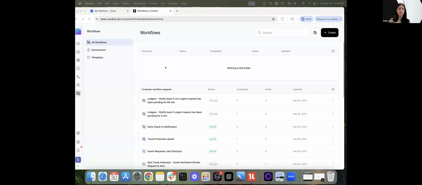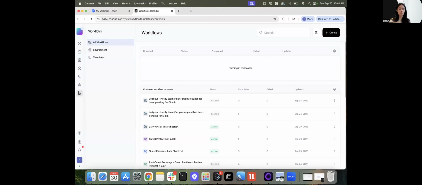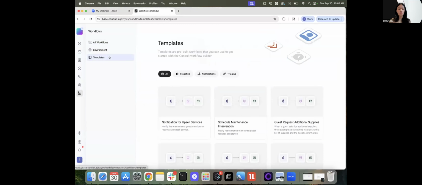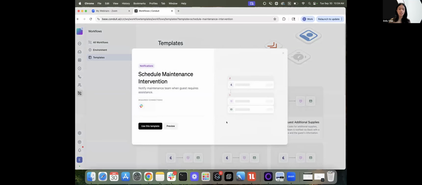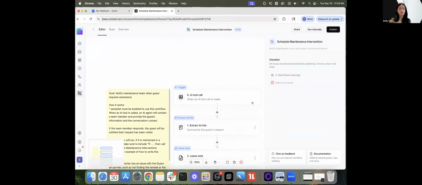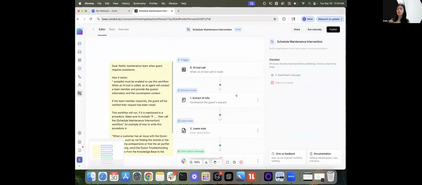To start, we're going to dive into the workflow template that we made that corresponds with this webinar. From now on, webinars are going to be accompanied with a template if we're talking about a specific workflow. For instance, if you were at last week's webinar, we talked about the notification for upsell services, but today we're going to talk about scheduled maintenance intervention. You can also follow along with this template during this call as well.